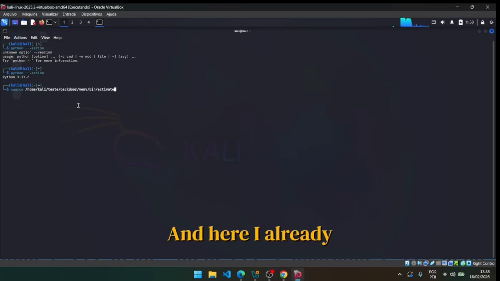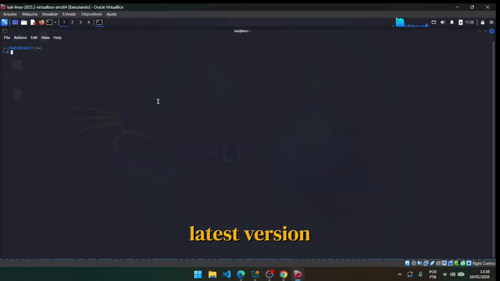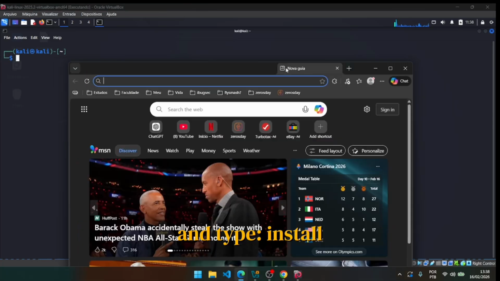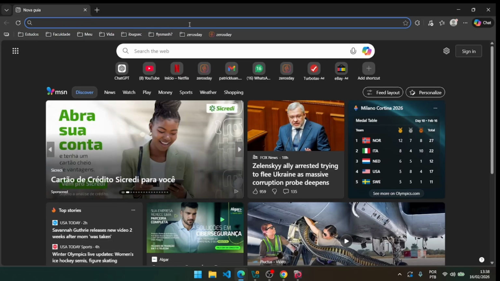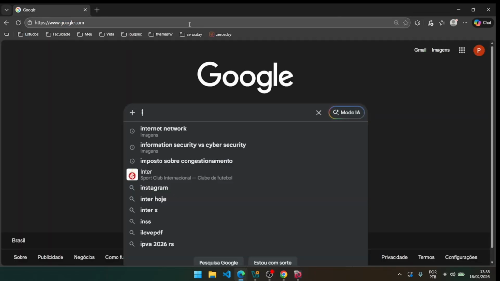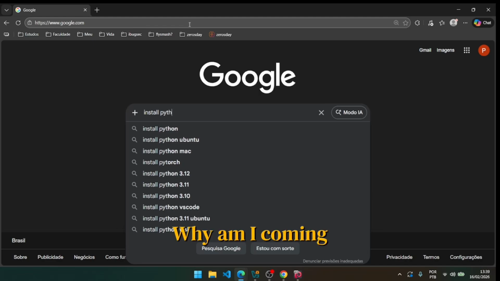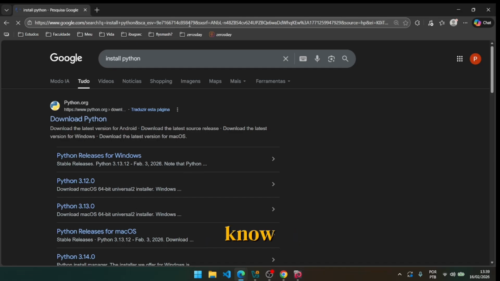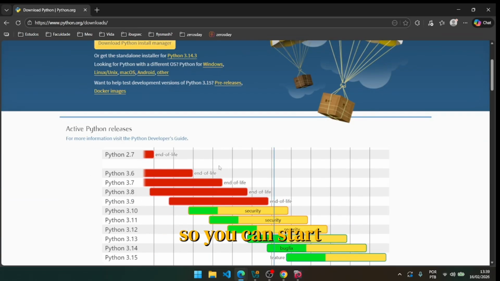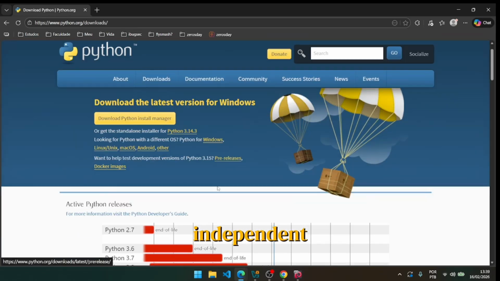Here I already have Python 3.13, but I'm going to walk through the steps with you to install the latest version of Python. So I'm going to come here to Google and type install Python. Why am I coming to Google? I know how to install Python, but I want those of you who don't have that self-taught mindset to research along with me so you can start learning to be independent.